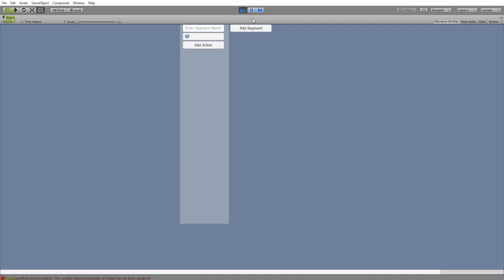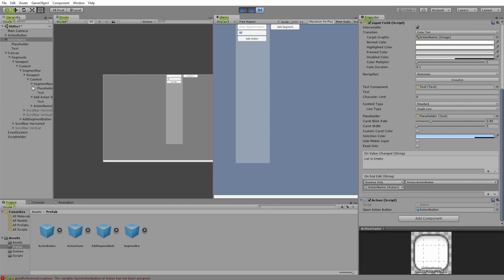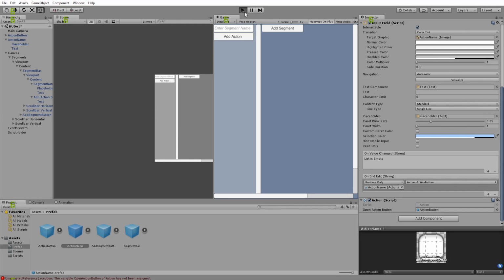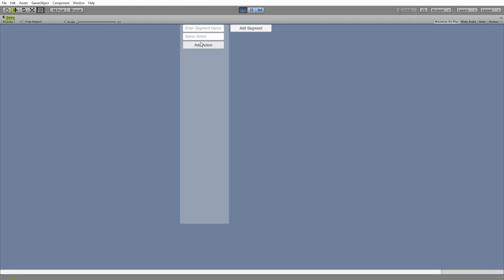Action button, open the sign. So, did I drag that back in there? I didn't drag that back in there. God dang it. Yeah, see, it's not in there. There we go. Okay.